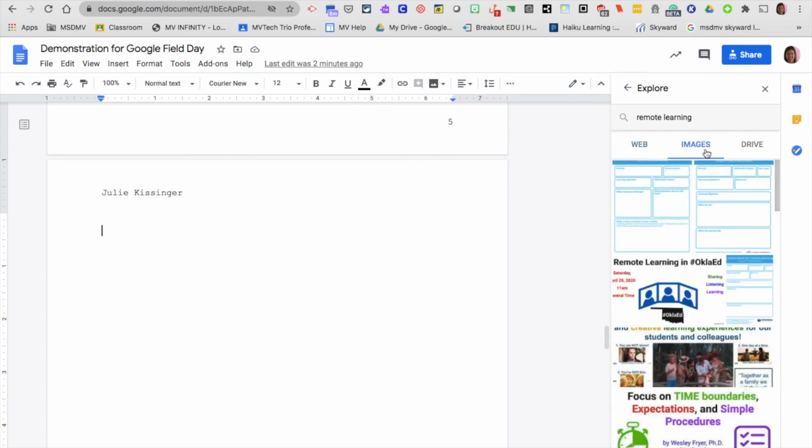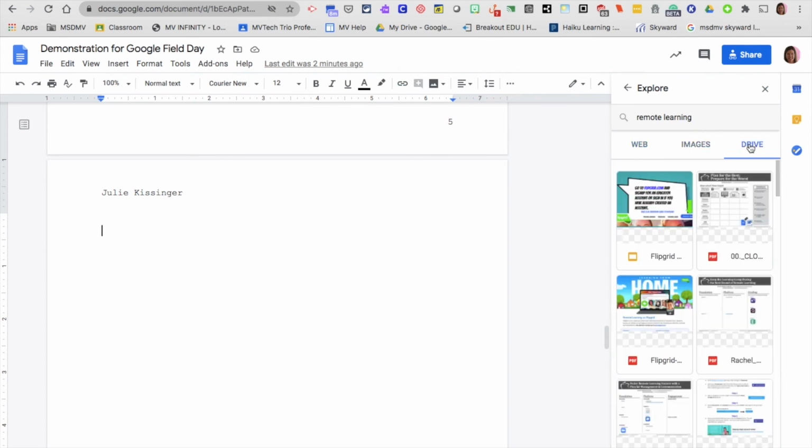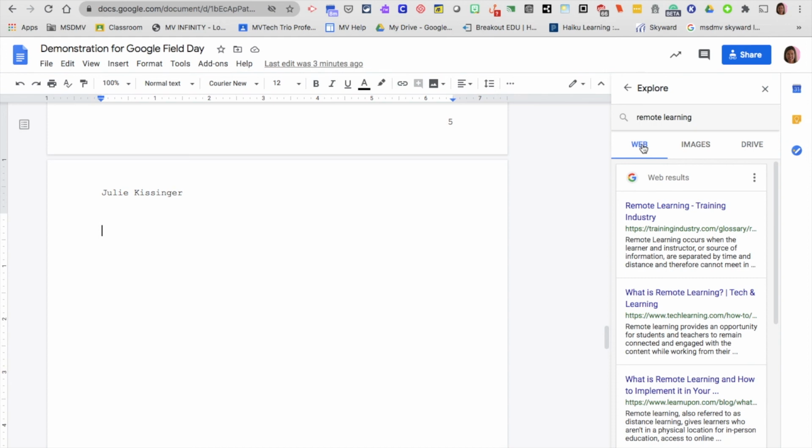I can search for images regarding remote learning, or if I have documents saved in my Google Drive that I want to insert, or images or slide presentation, something I want to add to this doc, I can pull that from my Drive. I'm going to go back to the web and talk a little bit about this.